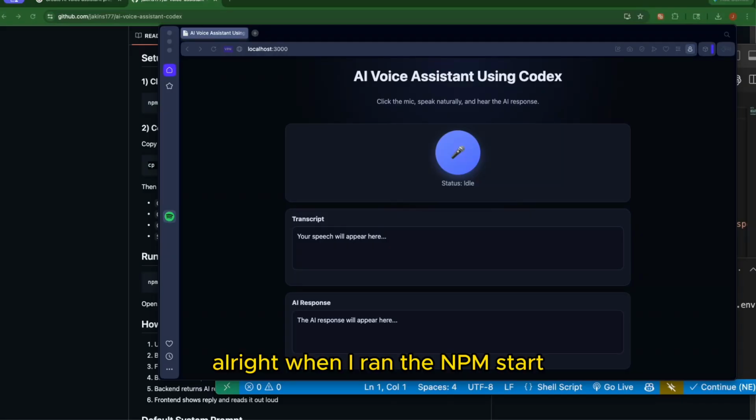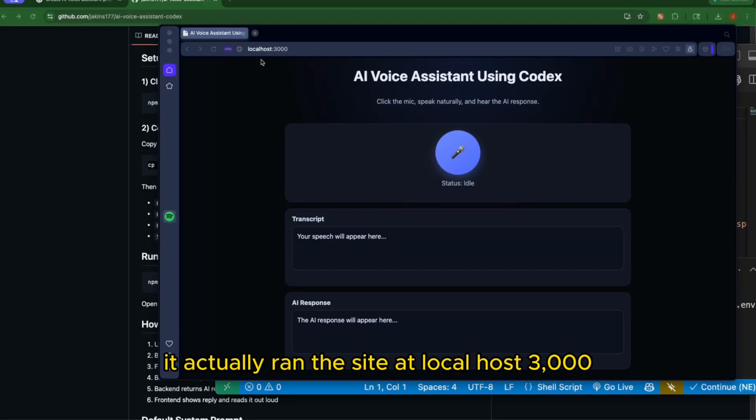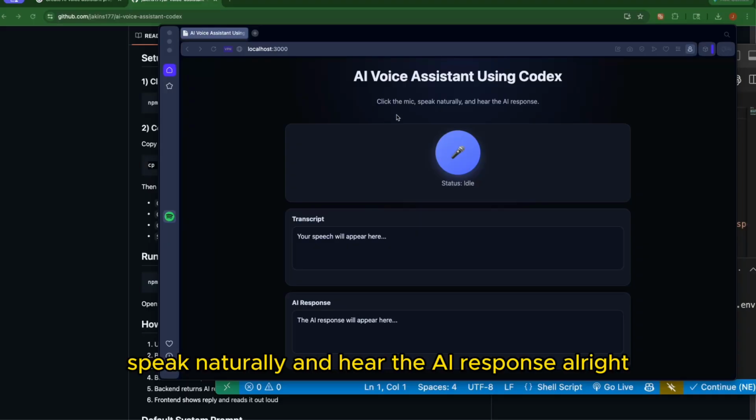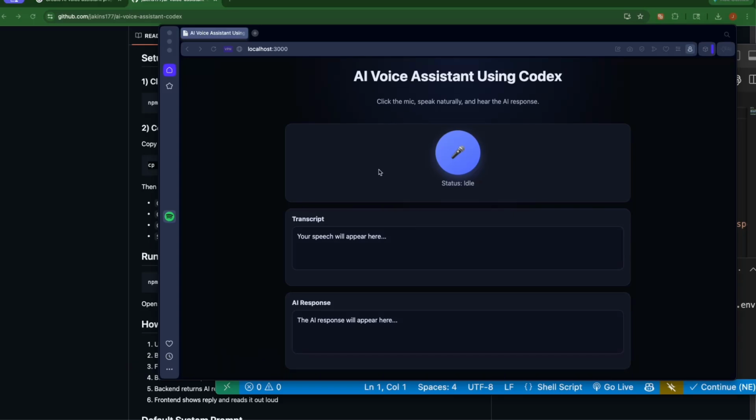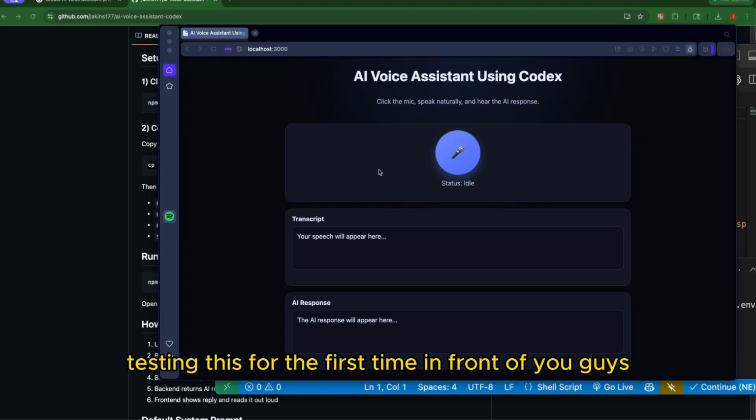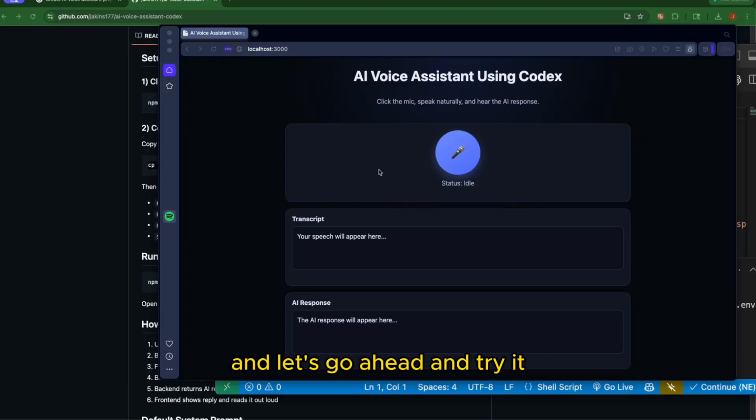Alright, when I ran the npm start, it actually ran the site at localhost 3000, and this is what the app looks like. AI voice assistant using Codex, click the mic, speak naturally, and hear the AI response. All right, we're testing this for the first time in front of you guys, and let's go ahead and try it.